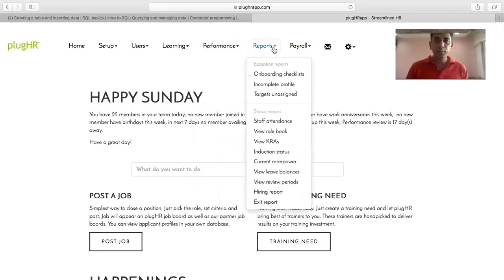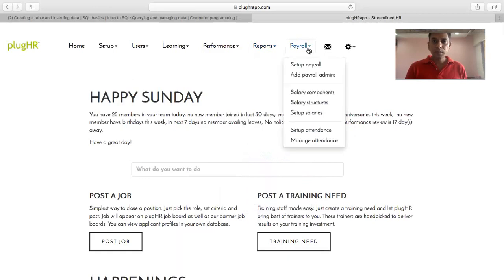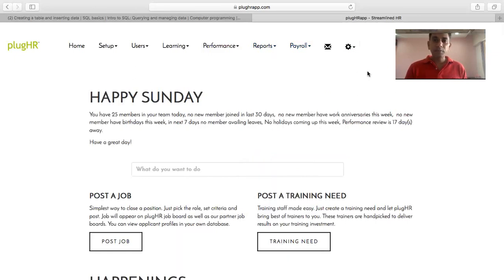Lastly, you will find all the reports here, exception reports as well as status reports. You can look through this. Whatever report you require is already there in real time. You can, of course, manage your attendance and payroll on the system. So basically, this makes it simple for you to set up. Once you have set up, no matter who's running the HR, the quality and the frequency of HR activity is not going to go down.